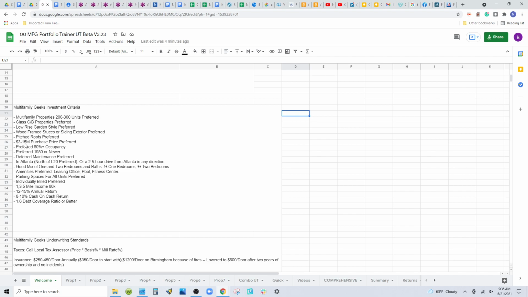So we like 3 to 15 million. That's what we can handle in terms of just ourselves. We can bring in other sponsors too to go beyond that. We prefer 80% plus occupancy. We like agency debt. That's why we like the occupancy numbers.